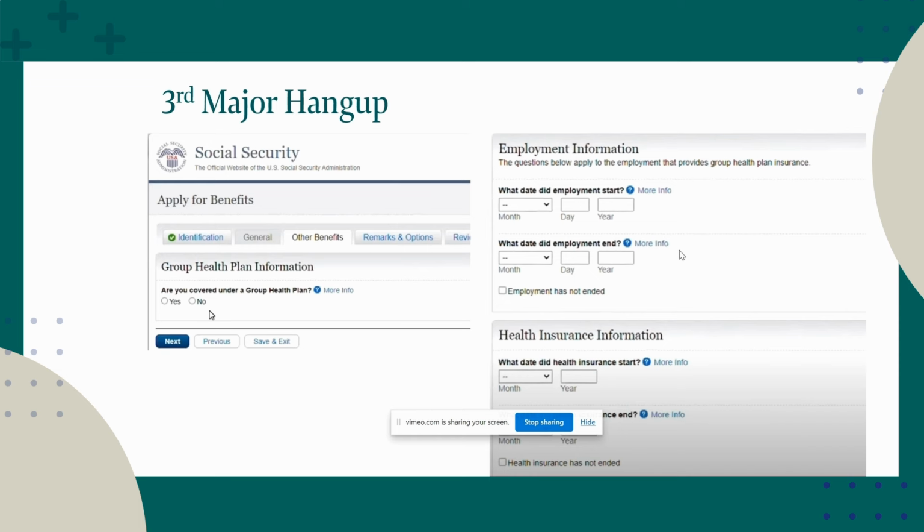Now, it's important to note that if you do so, make sure you don't sign up for Part B in the previous section, because Part B does have a monthly premium. I mentioned earlier that Part A does not, but Part B does. So you would be paying for your or your spouse's employer health plan premium plus your Part B premium. So if you did answer yes, then fill out this employment information as it makes sense. So let's go to the fourth hangup.